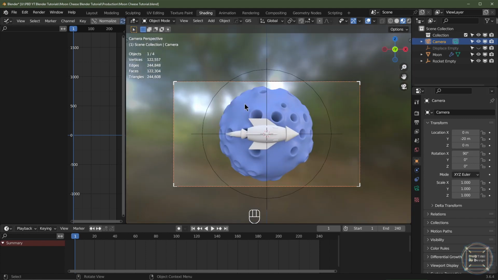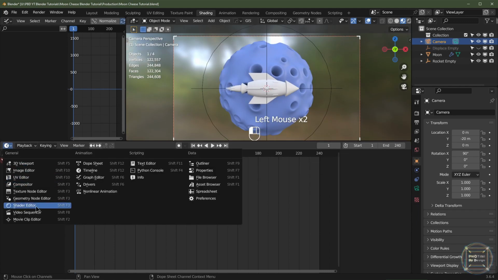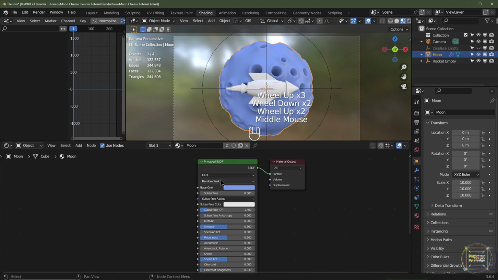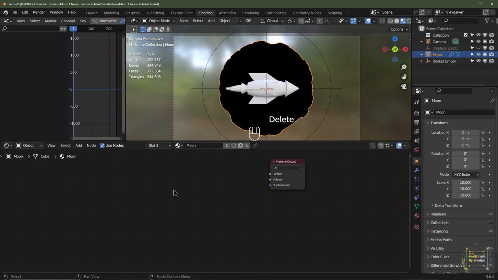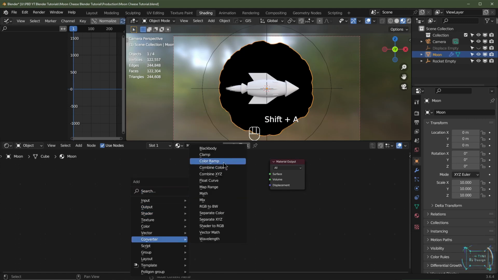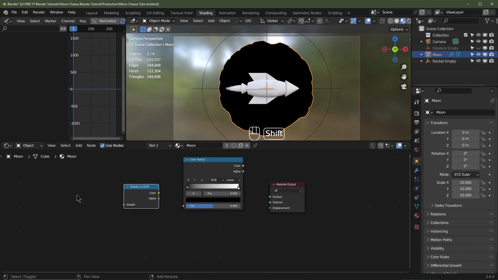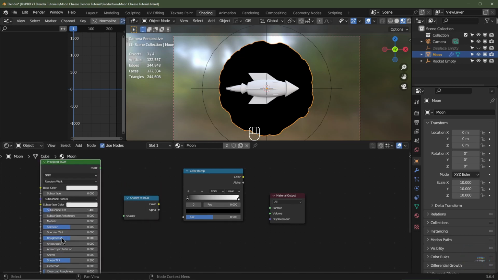Let's just add the moon material first. Let's change this timeline to the shader editor, and on the moon we've got a Principled BSDF as a base. So I'm going to delete the Principled BSDF. We'll probably add that again in a minute. I'm going to go for add converter color ramp, and then Shift A, add converter shader to RGB, and then add shader Principled BSDF.